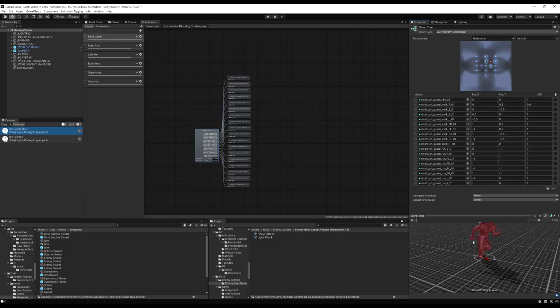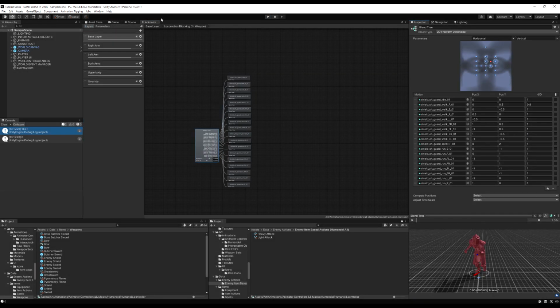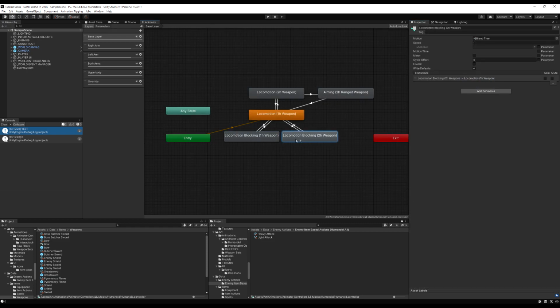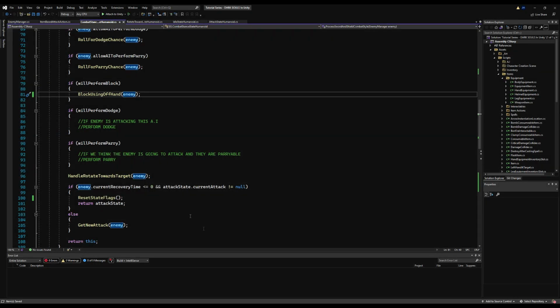And again, make sure you have the locomotion animation set up here, or else it won't look like mine. You might just be using an override animator mask. That's cool too. If you need animations for blocking, check the description of this video. We have them in the asset store.